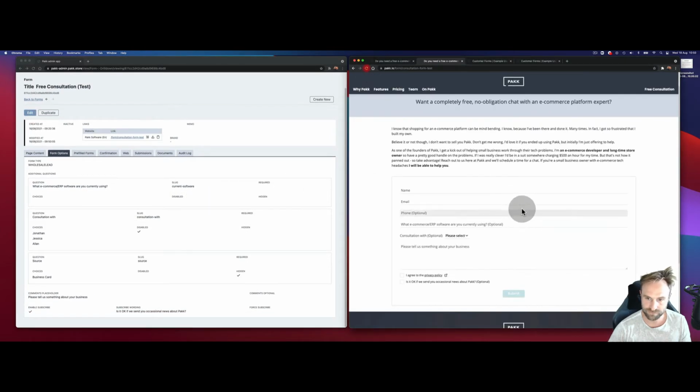and refresh. Now, see how the form changes. So we've got the first question, what e-commerce ERP software are you currently using, which is optional. We set it up as optional. That's fine. So people can type in there. And then we have this consultation with, the choice field that we set up. Okay. And you remember we set that as disabled. Now, you'll see that it's not disabled here. What's going on there? Well, it's disabled if it's been pre-filled in. And if it hasn't been pre-filled in, which it hasn't in this case, then it's free choice.